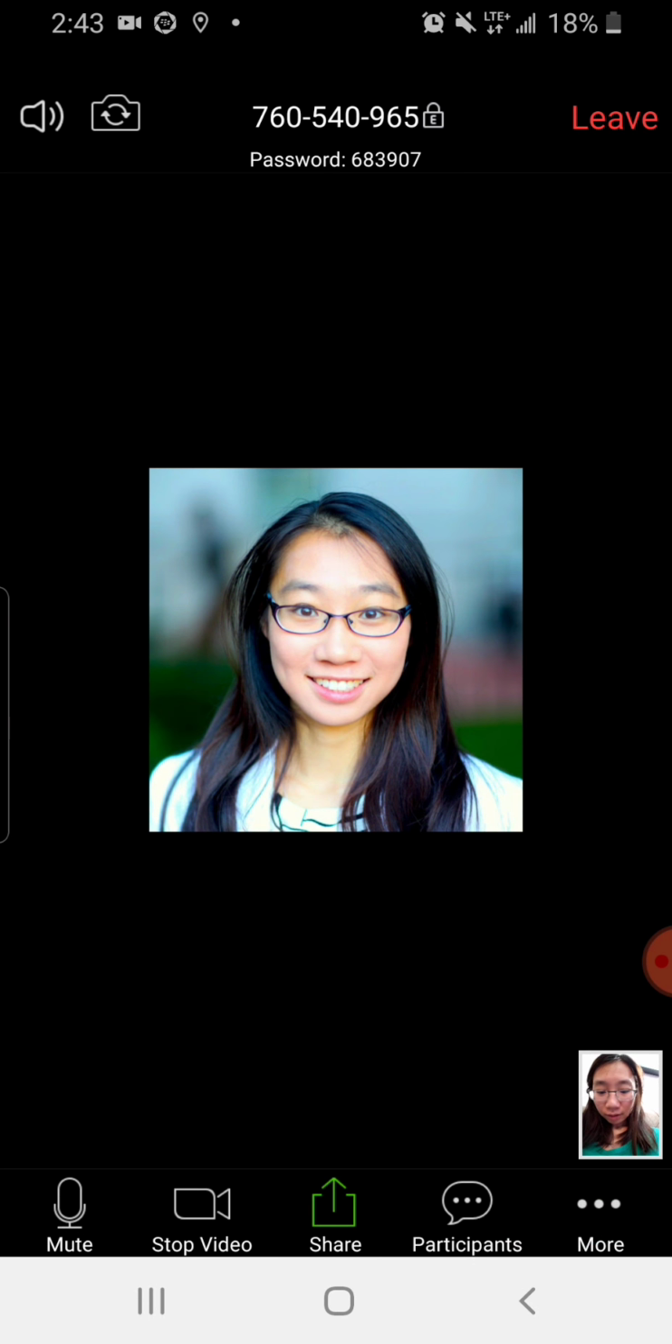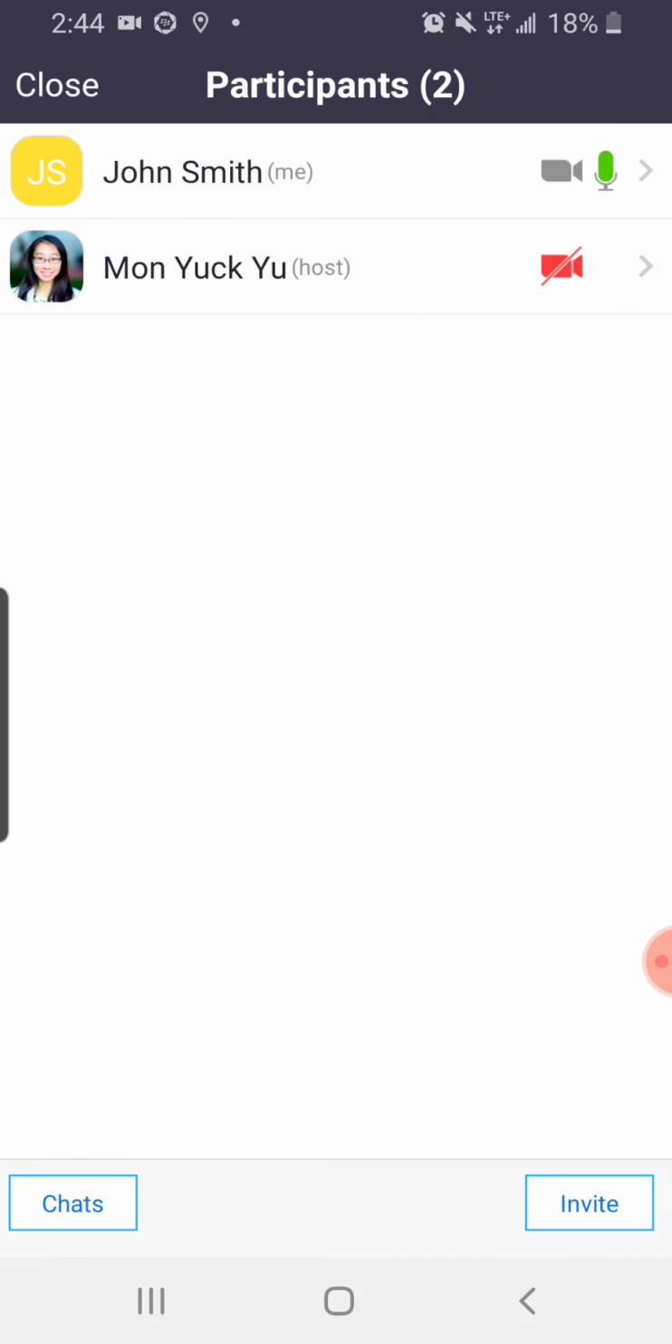Now, the next feature that I want to show you is the participant feature. If you click on the little call out with 3 dots, you can see who's in the class right now. Where it says John Smith, that would be yourself, the student. Where you see host, that would be your teacher. If we had more students, you should also be able to see other students that are in the class.